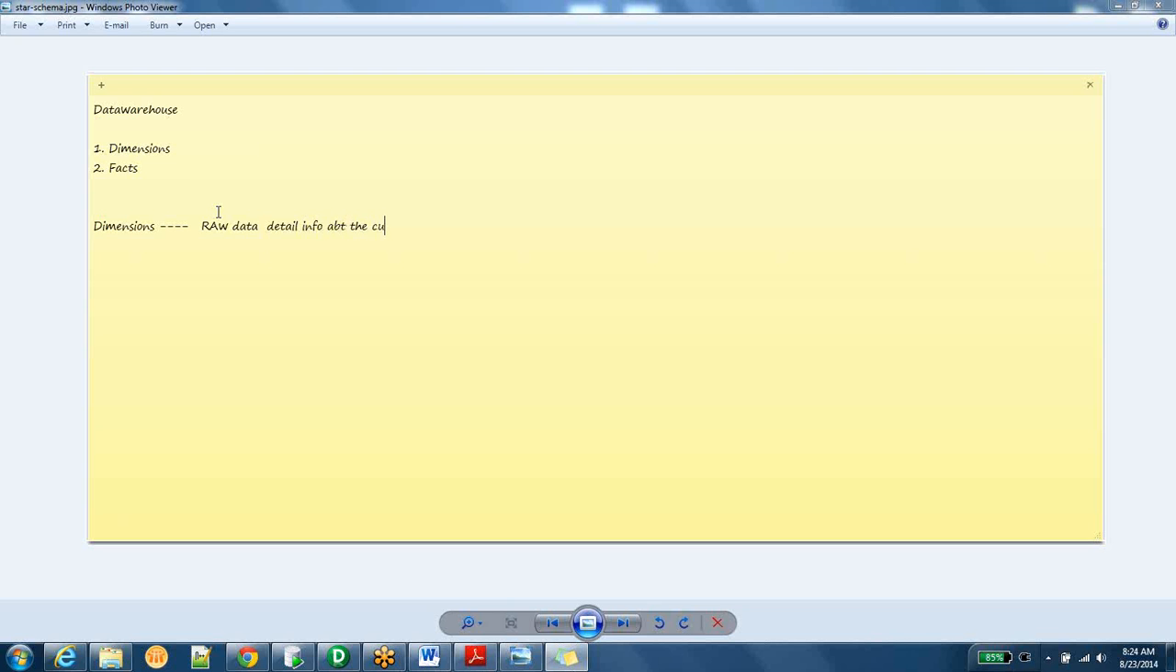It will hold all the detailed information about the customer or product or whatever table you take. It will hold detailed information about everything. That is nothing but dimensions. Dimensions hold all the detailed raw data about your customer, your product, anything. Whereas a fact will hold measures.